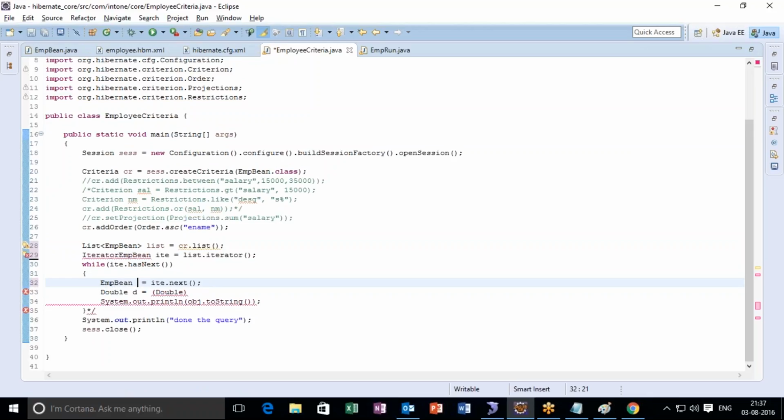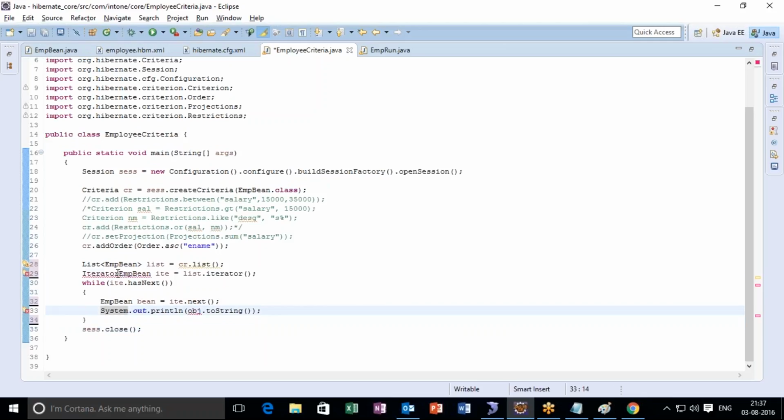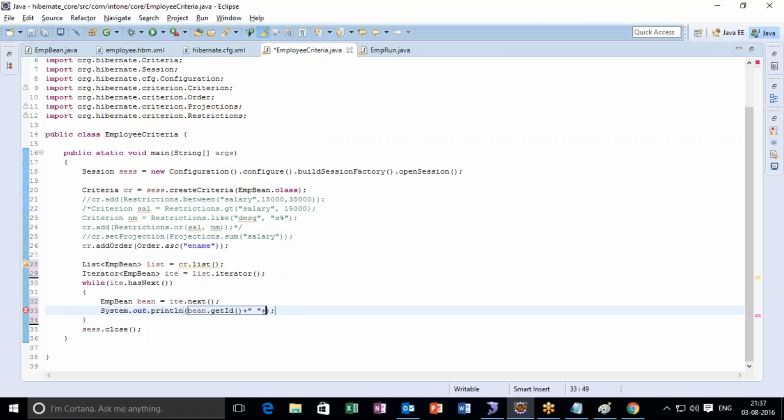This is for emp bean, bean is equal to iterator, we will have a syntactical error. Fine, so we used to print all of them. Bean dot get id, bean dot get name, bean dot get designation, bean dot get salary, bean dot get address. Okay, now let's try to print.